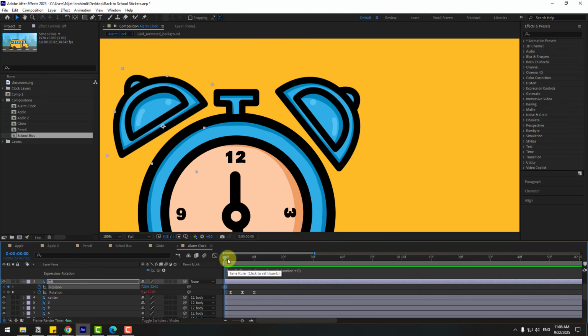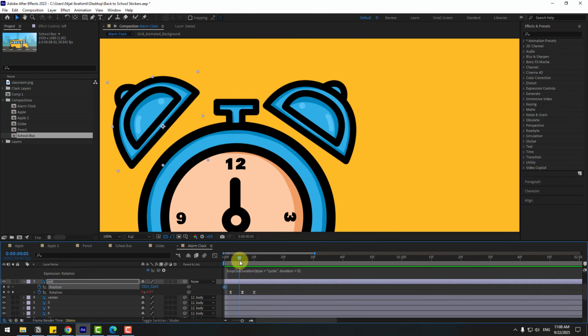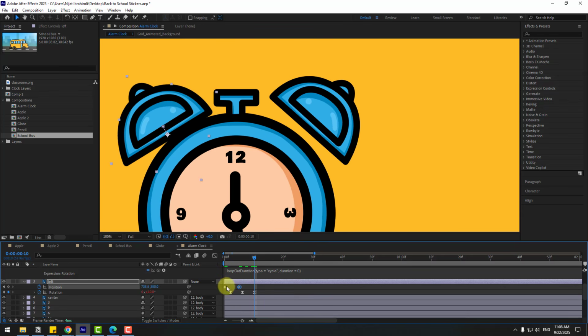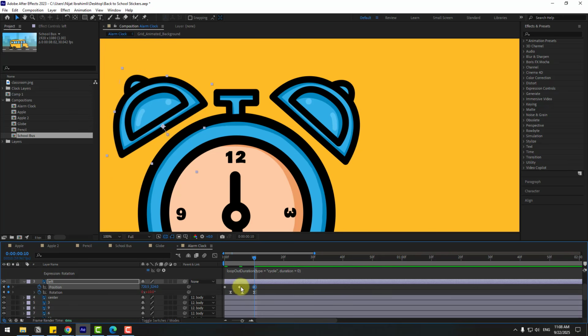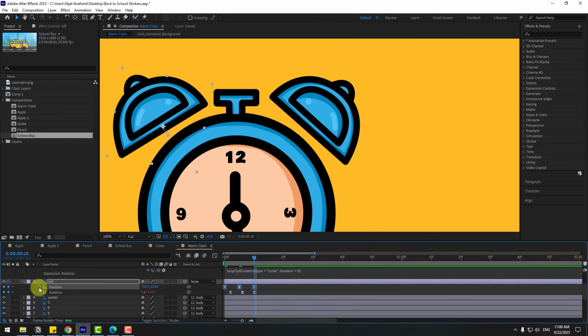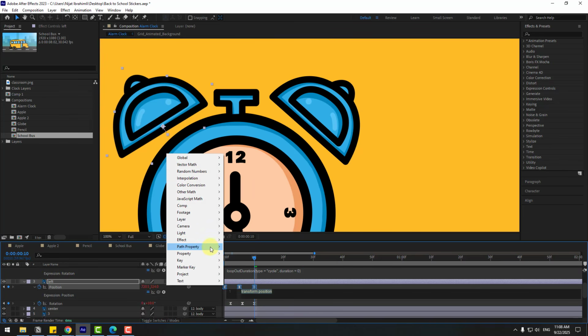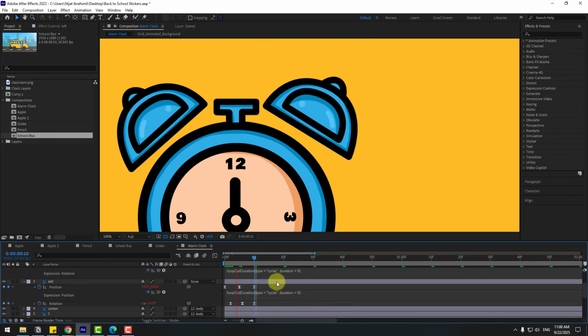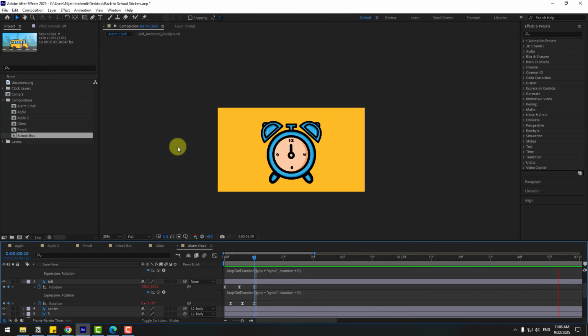create new path keyframe. Go to middle, move to down, go to next keyframe, select first keyframe, copy path. Make the keyframes easy ease, and hold Alt, go to position, play button, property, and loop out duration. Let's see. Nice, that's good.